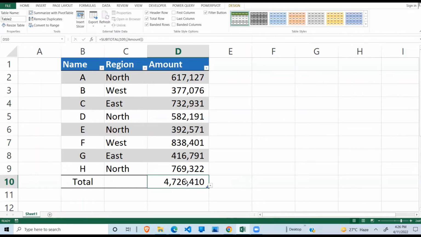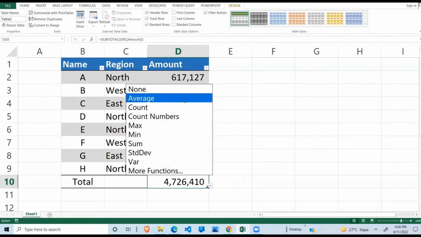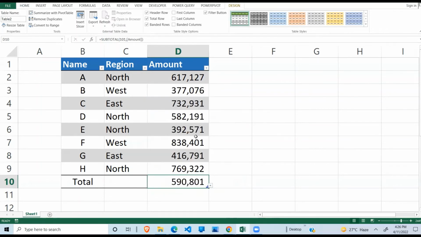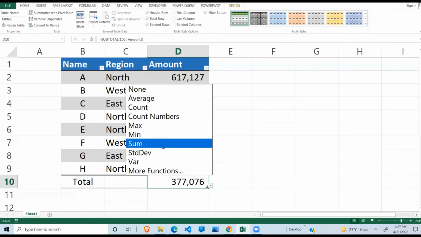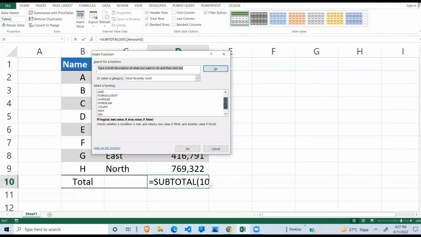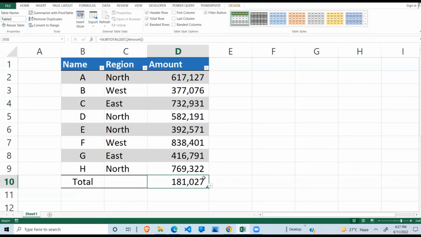Now, there are other things that can be done. It's not only this total. As you can see, there's a drop down that comes here. If we utilize this drop down, if you click on it, we have average, which gives us the average of the numbers, and count, which gives us the count of the numbers, which is 8. You can get the minimum, you can get the sum, standard deviation, and so on. So there are a lot of things that you can get here. And here we also have more functions that you can explore.